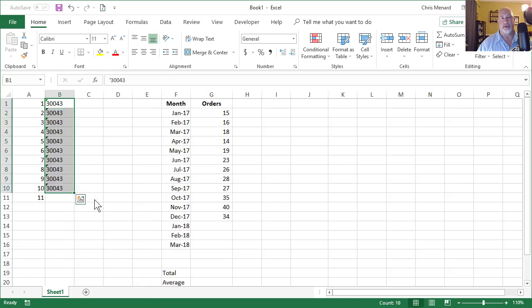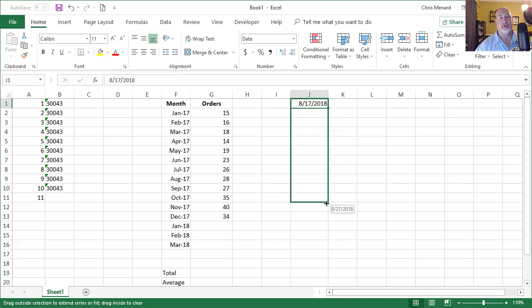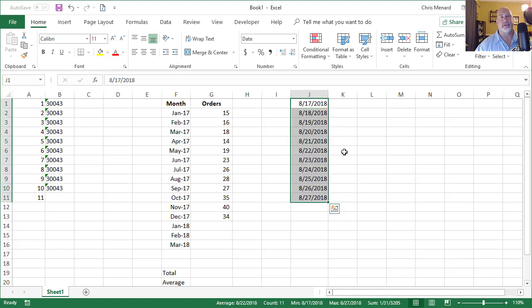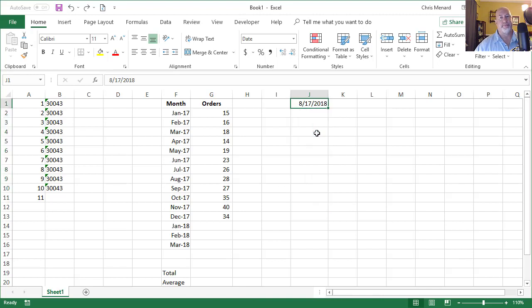The first one was with a number. The second one was with text. Tip number three is with dates. In J1, Control semicolon will put in the current date, which today is August 17th. Drag down. Everything is actually correct. The issue is today is Friday the 17th. Then it's got Saturday the 18th and the 19th. I need this for work, so I just need Monday through Friday.